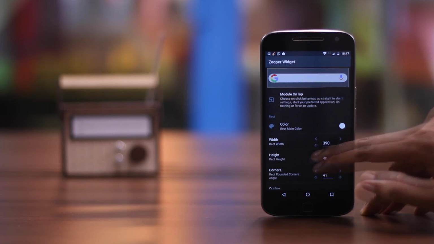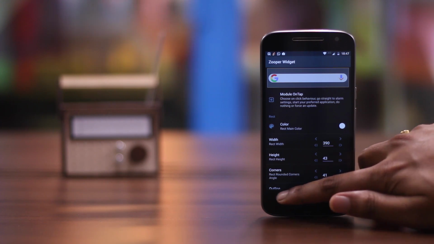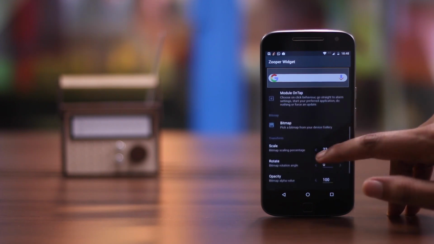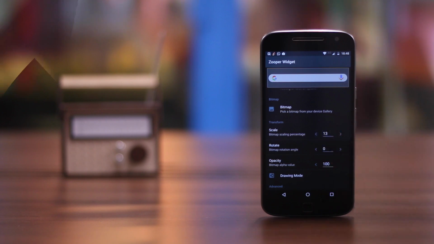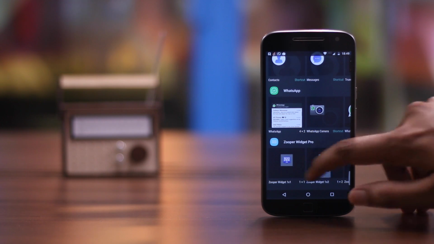Also, reduce the height of the widget if it looks too fat. Once done, go back and select the Google logo image and resize it to fit the widget properly. Do the same for the microphone image as well. Now let's add the weather widget of the S8.